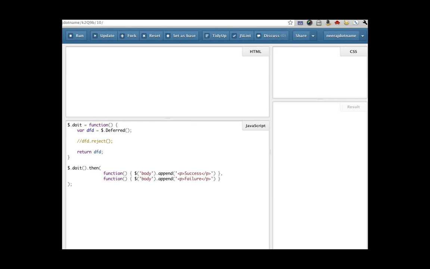This is another example where what I'm doing is that I'm not doing anything. Basically, I'm neither resolving nor rejecting. So what do you think will happen? If I hit run now, nothing will happen.